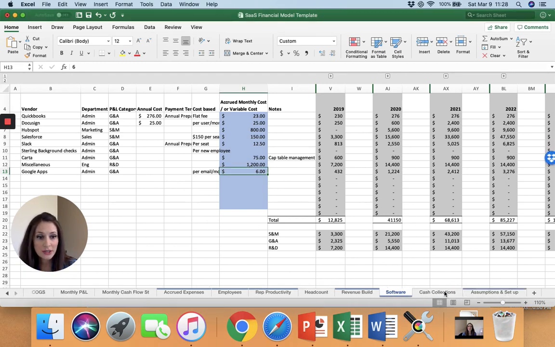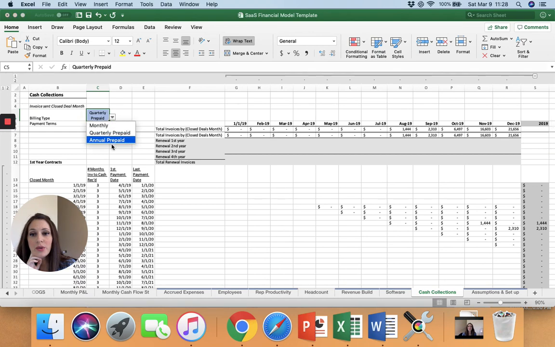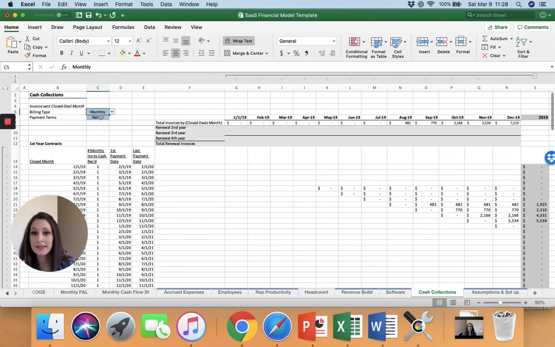So cash collections is something that's very important. So here we have the money that you're actually receiving from customers. And we have billing type monthly. I do quarterly prepaid or annual prepaid. So these obviously are very important, because if you're sending out an invoice for annual prepaid and it's net 30, you're going to receive money a lot quicker than if you were doing monthly and net 90.